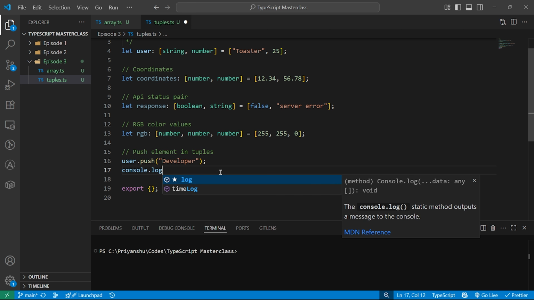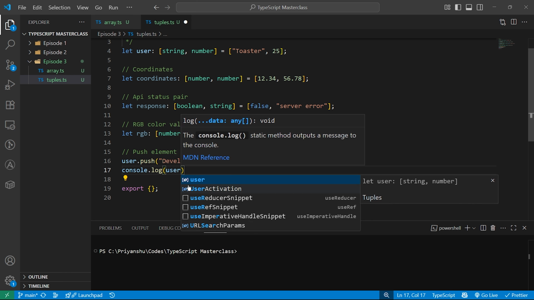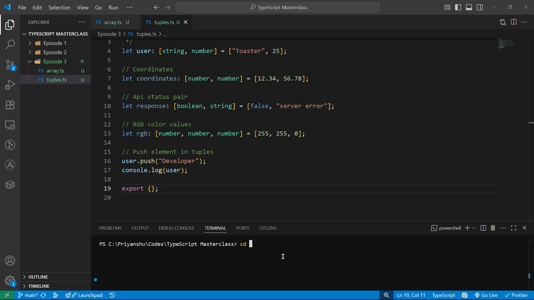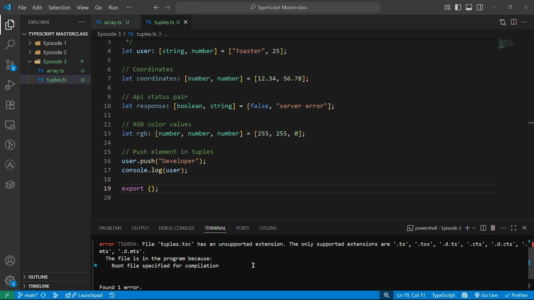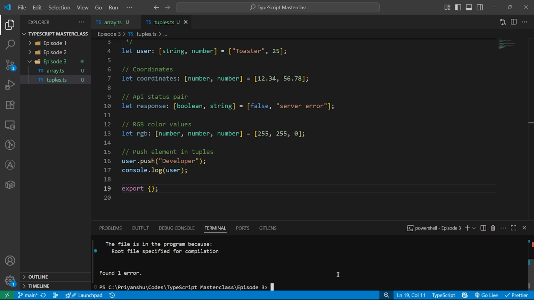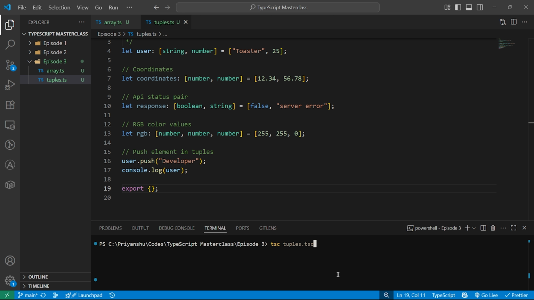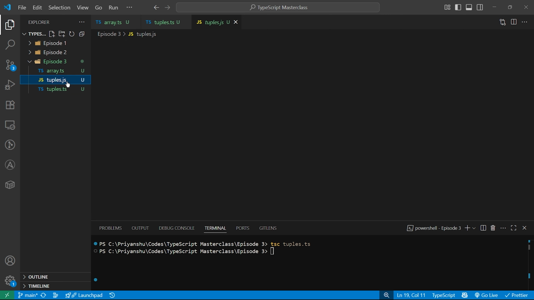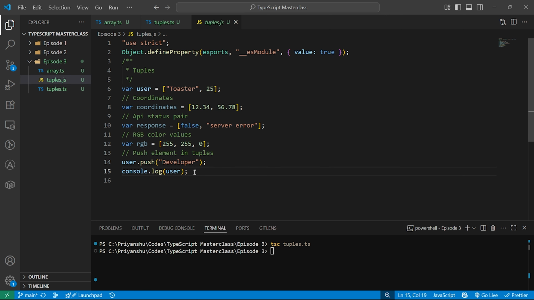If I do console.log and pass user over here, let's go to the directory first. Now I need episode 3, and here I need to run tuples.ts, not tsc, sorry, my bad. It's fine. This file ran. Okay, here we have tuples.js. Now let's run this JS file.